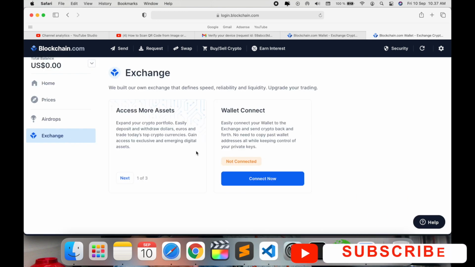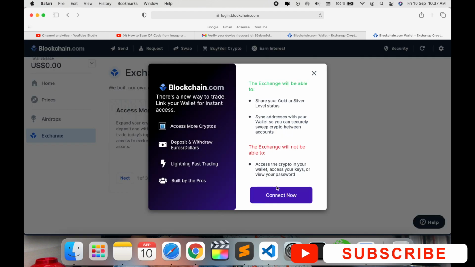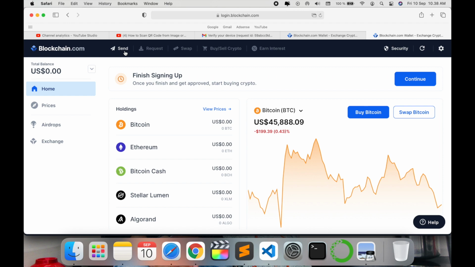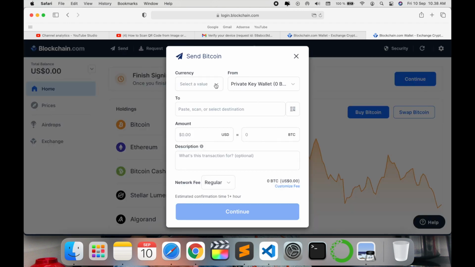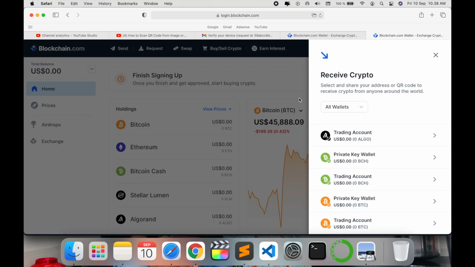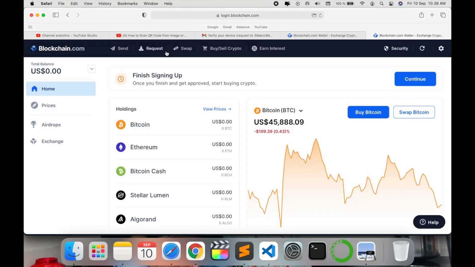Exchange: if you want to exchange something from your wallet to another wallet, you connect the other wallet here and exchange some money. Here send options are available. You can send some money or currency, with the private key of this wallet, how much money you are sending, the equal amount in Bitcoin, a description, then continue, regular fees, and send the money. If you are asking someone to send you money, you can use the receive cryptocurrency option.